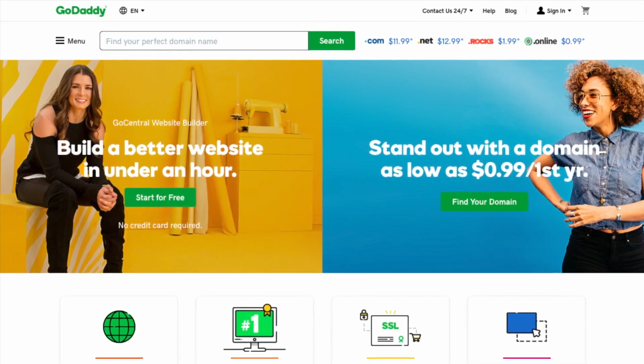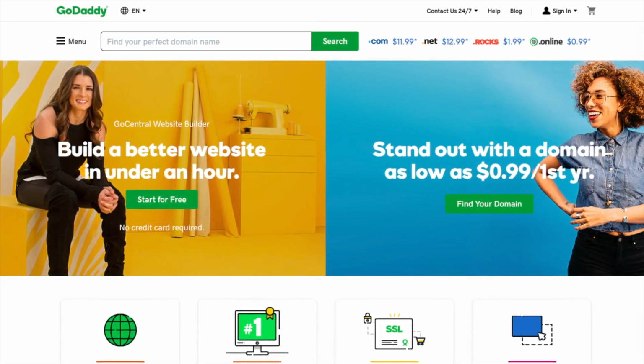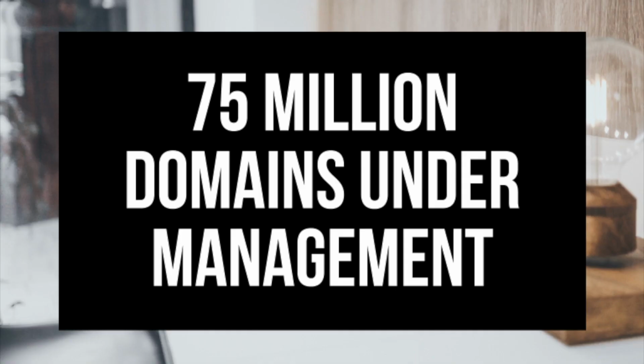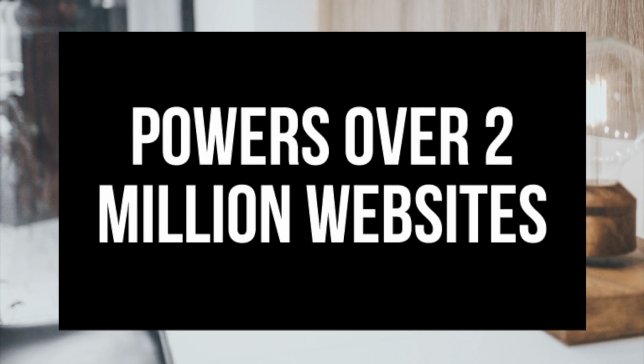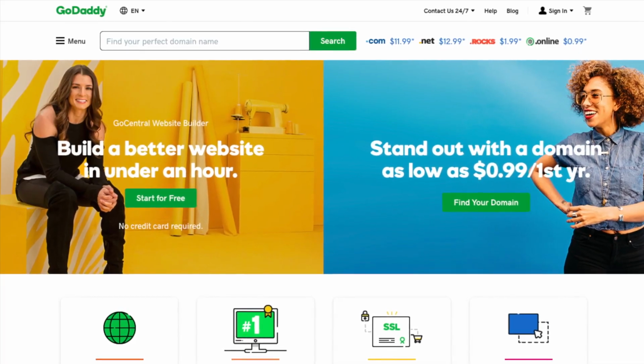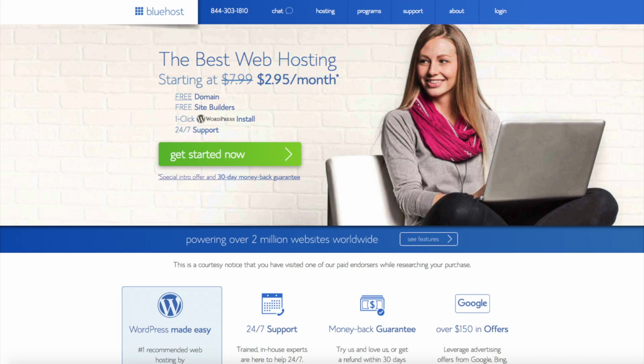GoDaddy is the world's leading top domain company today. GoDaddy currently has an incredible 75 million domains under management. Bluehost is currently one of the top web hosting providers, powering over 2 million websites. Choosing a domain name with GoDaddy and going with web hosting with Bluehost is the way to go.